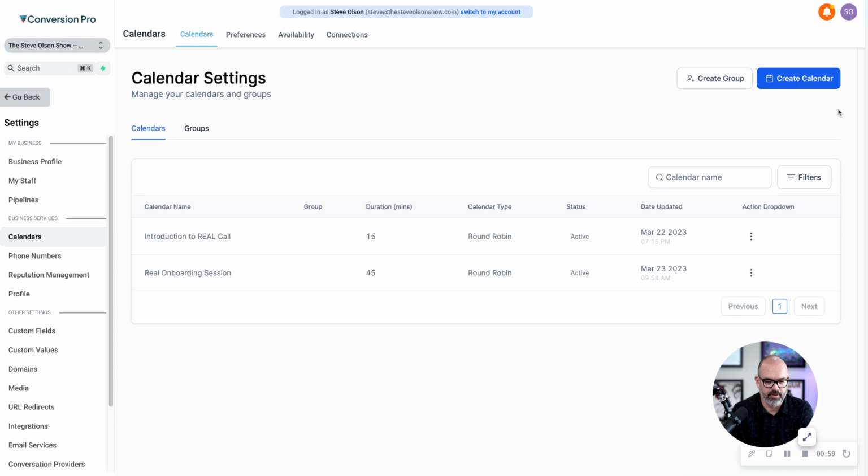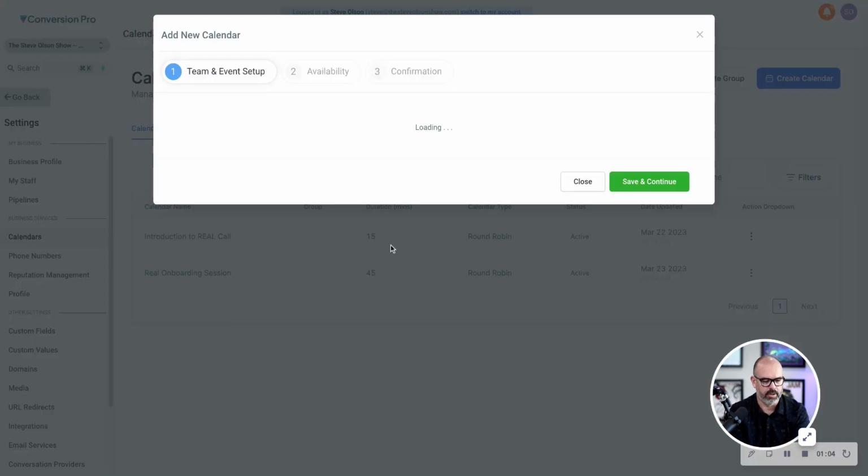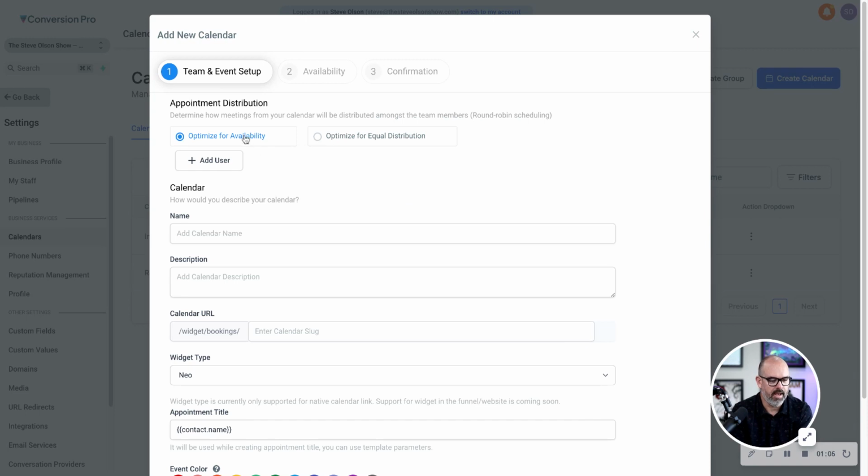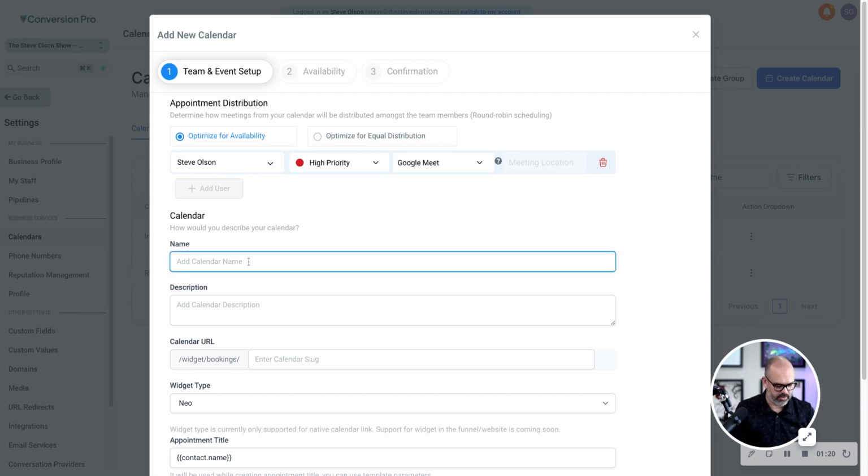So now we're going to go to calendars, and we're going to create a fake one here. This is just going to be for me, so I'm going to do a booking round robin. And we're going to optimize for availability, and we're going to add user. And the only user that I'm going to have on here is Steve. And then we're going to do a Google Meet. That's literally all we're going to do. So even though it's a round robin calendar, because I'm the only one on there, it's just going to go to me. So I'm going to call this real estate strategy session.